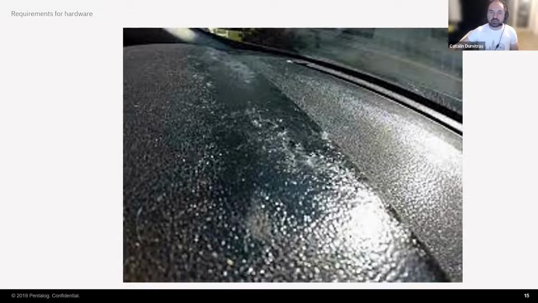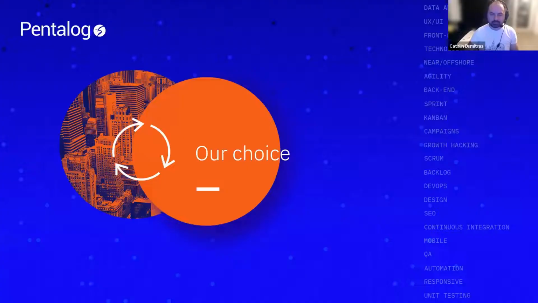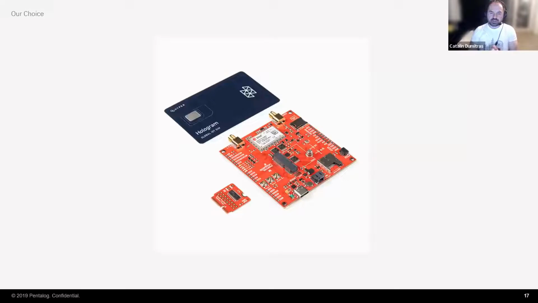And we do have a few modules that we're testing for converting 12 volts into basically USB power. So that's going to be interesting. Let's talk a little bit, just one minute, about our choice of hardware, what we ended up choosing. So this is the SparkFun Asset Tracker.